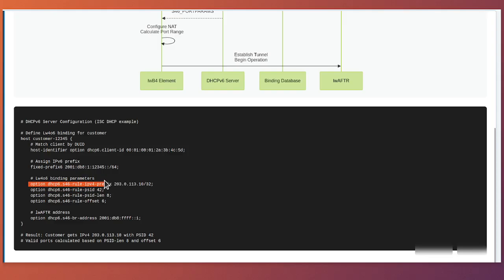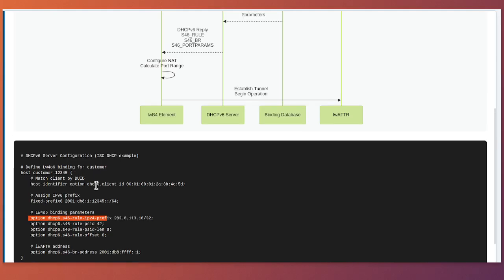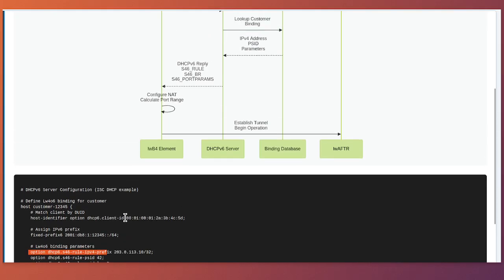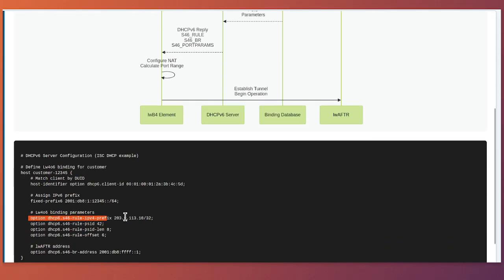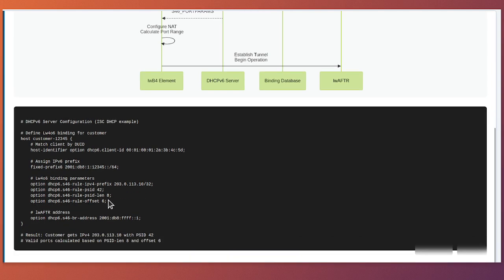The DHCPv6 server must maintain a database of customer bindings that associates each customer's IPv6 address with their Lw4o6 parameters. The key DHCPv6 options for Lw4o6 include option S46 rule, which conveys the binding rule including the IPv4 address and PSID parameters. It also includes option S46BR, which provides the lwAFTR's IPv6 address for tunnel establishment, and option S46 port parameters, which defines the port set calculation algorithm and its parameters.